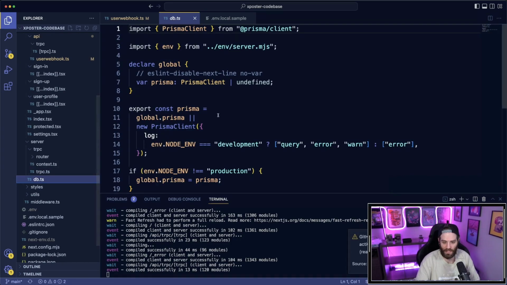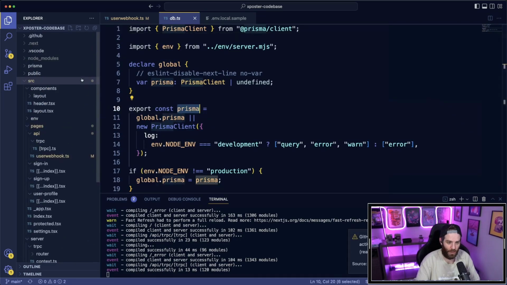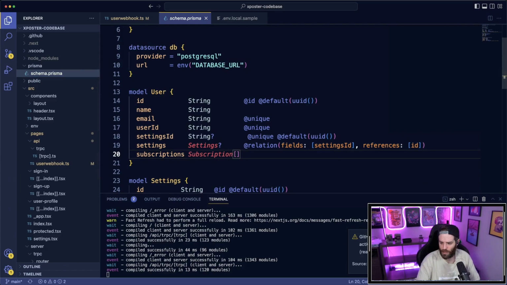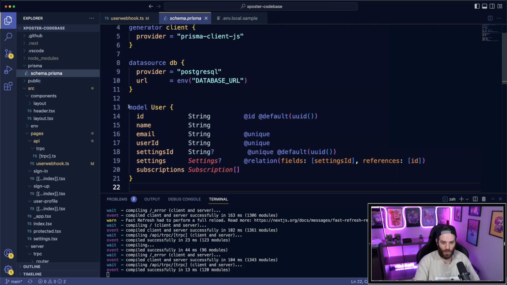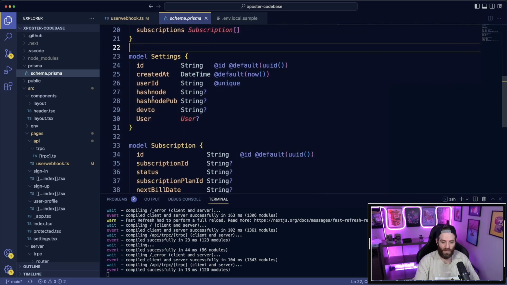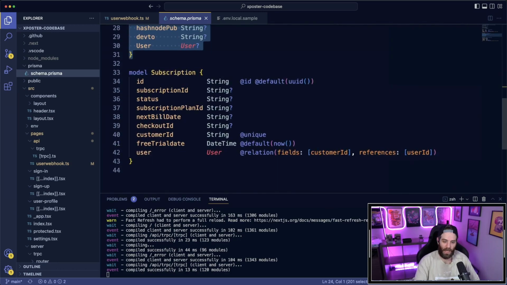We can talk about the DB, which we're using Prisma, but we're actually using Supabase in, I guess, a non-traditional sense. So I'm using tRPC with no front-end code for it. So I have RLS turned on with no way for anyone to actually make a request to the database without the database password or the server token that comes along with it. So we have three models here. We have a user model, we have a settings model, and a subscription model.